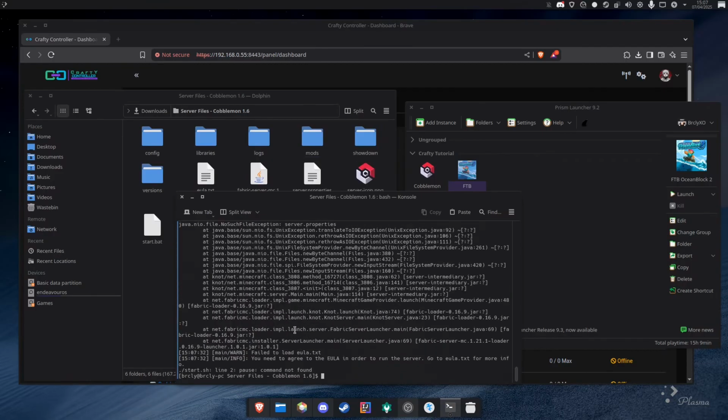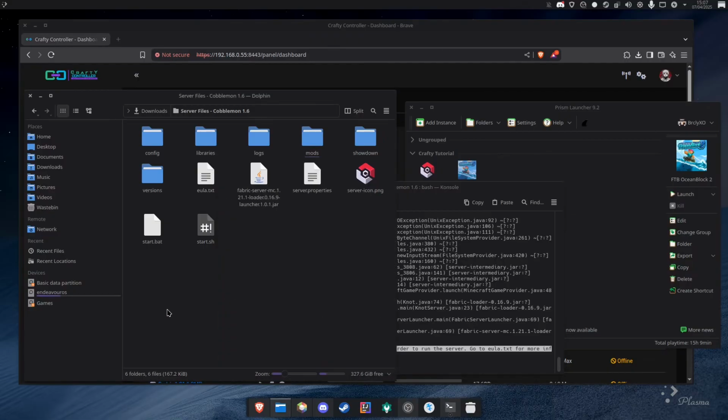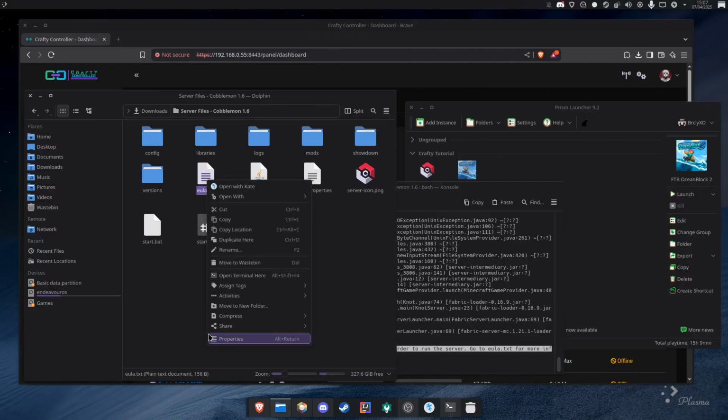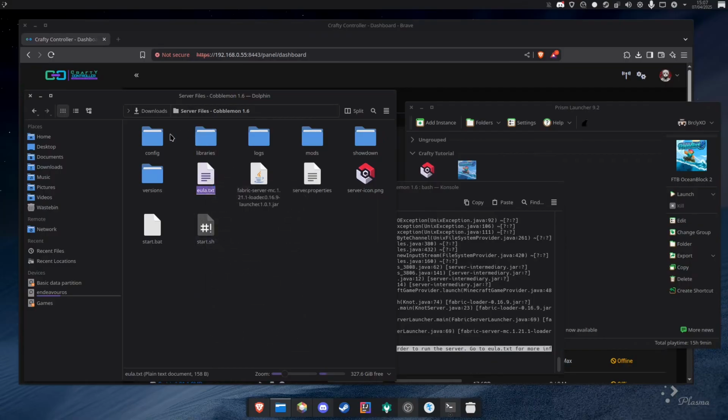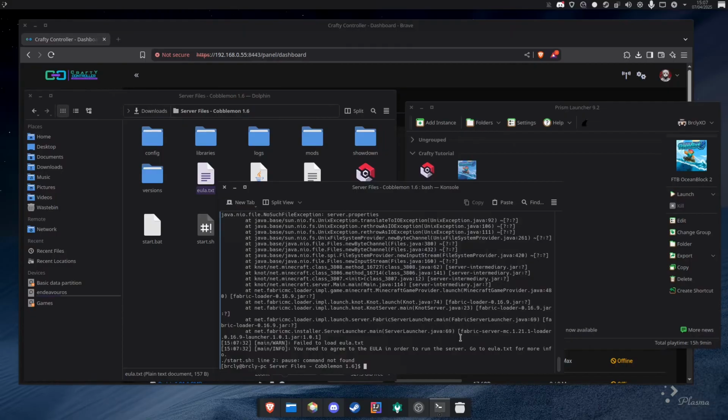So when first running the server, you might come across this warning here saying fail to load EULA. You need to agree to it in order to run the server. So that's fine. We'll just quickly do that now. You can see it's generated a few files here, which you can open the EULA.txt. I'm going to set this from false to true. That will then allow us to run the server.